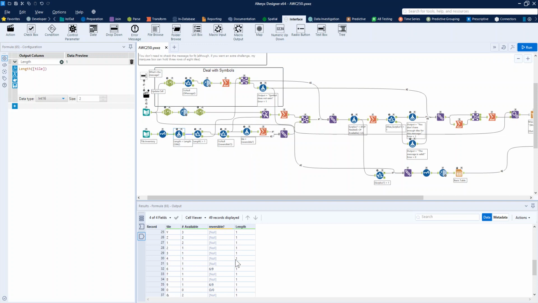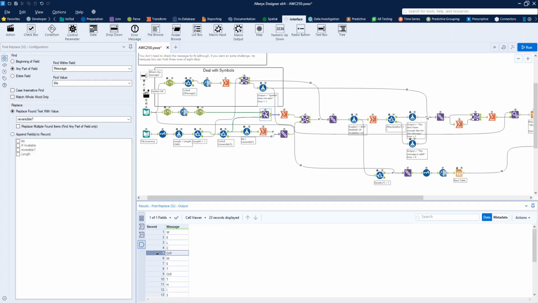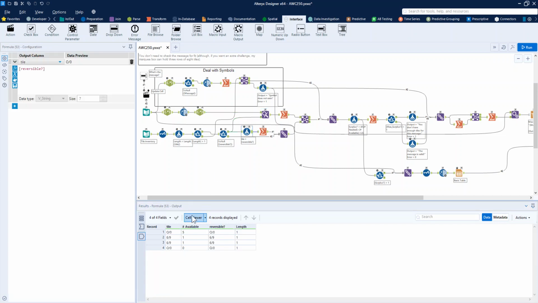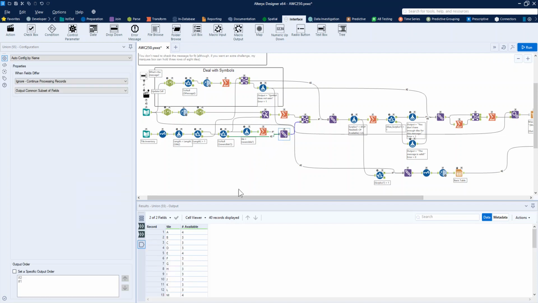We check the length of our tiles so that we can filter out all those symbols for later. So this is where we're filtering those out. And then we're taking a look at those that are reversible or not. And those which are reversible, we're going to replace the tile with that reversible symbol in our input message. So you can see how our welcome gets replaced with an O or a 0. And for those reversible tiles, we're going to aggregate those up. And then we're going to union them back together.